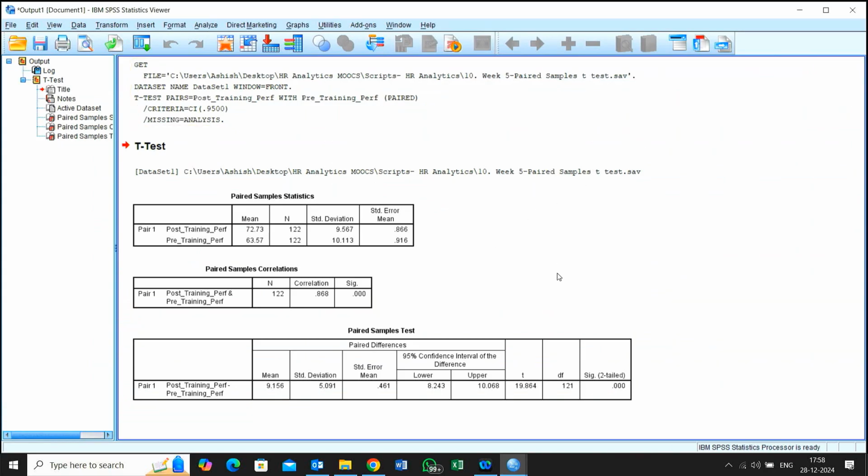This is the output that we get in SPSS. The first table is giving you the mean, the sample size, the standard deviation, and the standard error. The second is telling you about the correlations. As we can see, there is a high positive correlation of 0.868, which is also significant at a p-value of 0.000. The third table is giving us the paired sample test output.